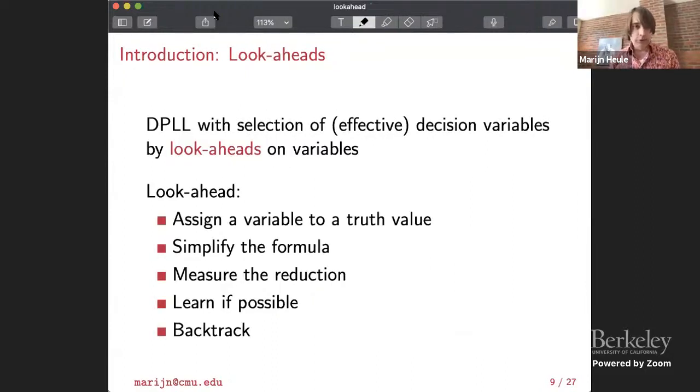I already used the word look ahead now several times, and most of you probably don't know exactly what it is. So let me be very brief and first give a high-level overview. The look ahead subsolver is a DPLL subsolver where look aheads are used to pick the decision variable. And what is a look ahead?